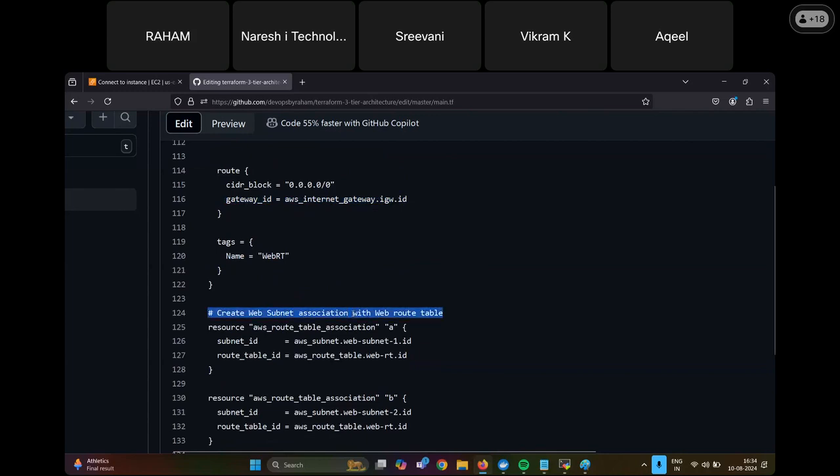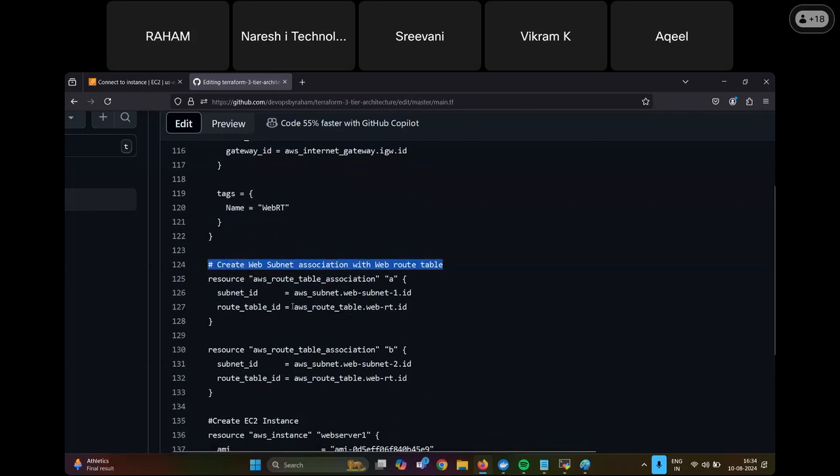Sir, you are creating the internet gateway, you are creating the route table. We need to attach the internet gateway to our web subnets, right, sir? I'm attaching the web subnet with the web route table, okay? So I'm associating the AWS route table with my subnet 1. Which subnet is it?